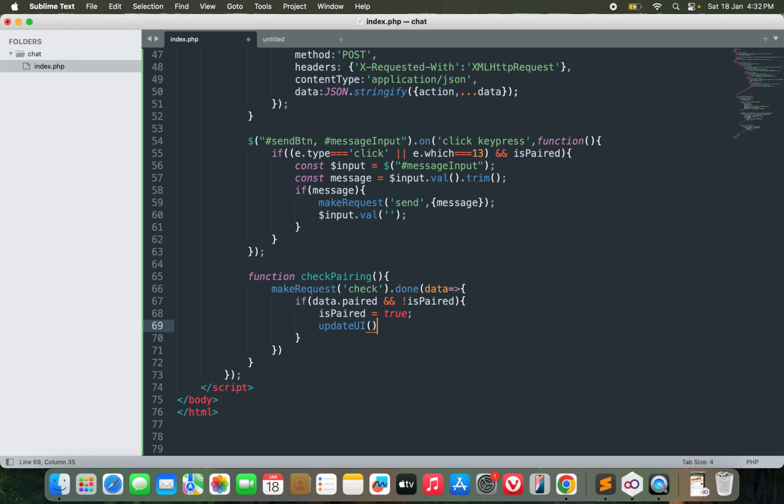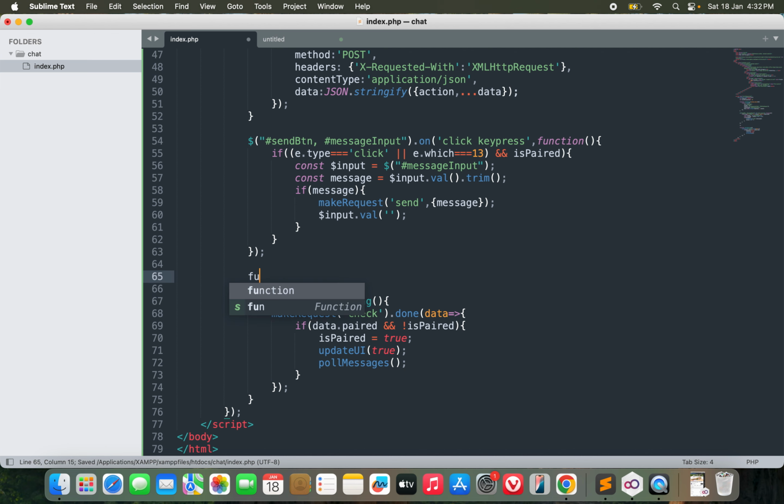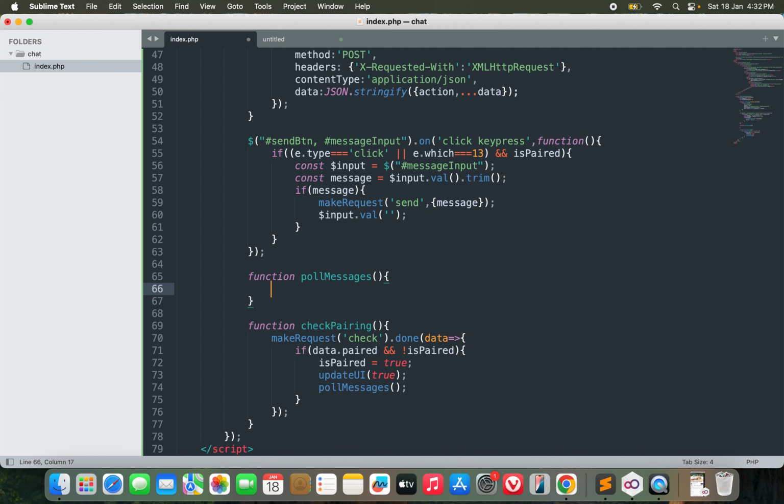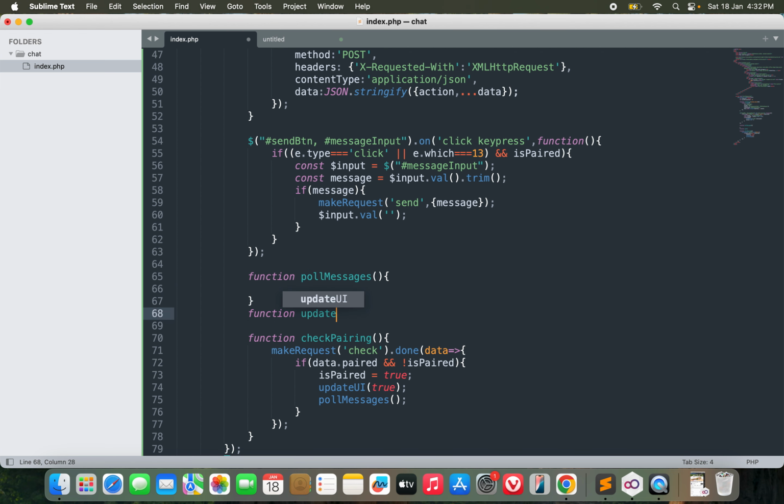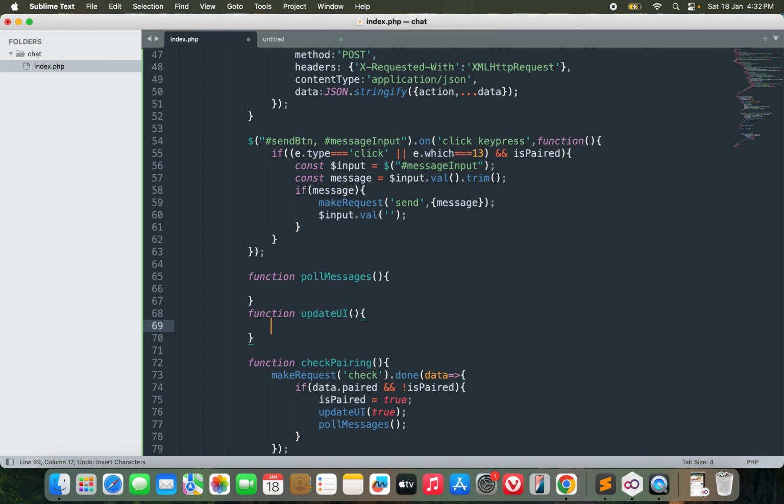So I will call update UI maybe, and I'll be passing true here, and then what I will be doing is clear interval. Okay, I have not done this one, so let me do it later, and I'll do all messages. It means I need another function that is poll messages, and another function which will be update UI. And update UI will receive one parameter which is paired. Cool.